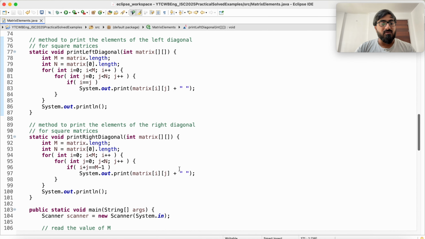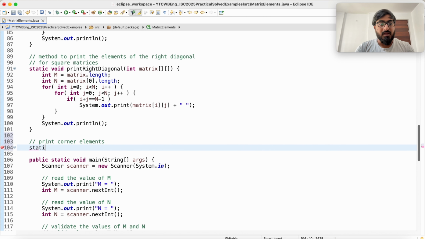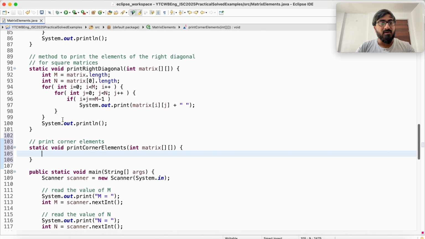So you can also print corner elements. Static void print corner elements. It takes in a matrix, m n.